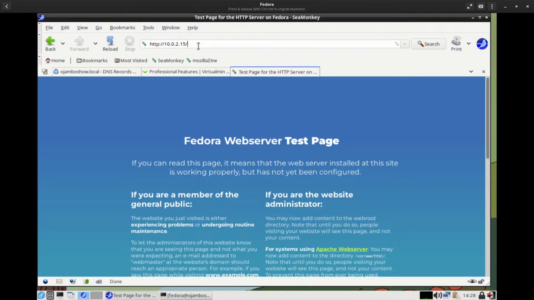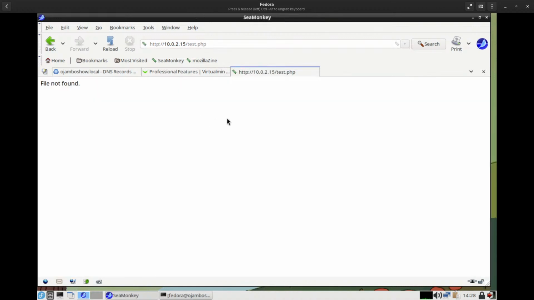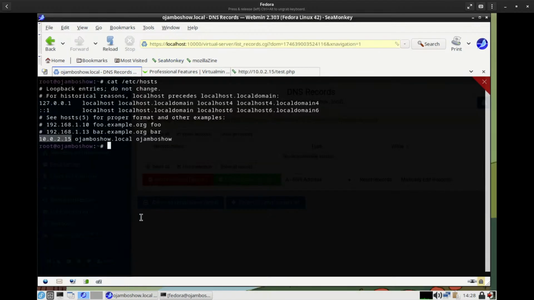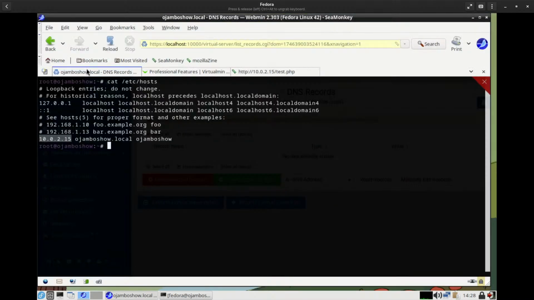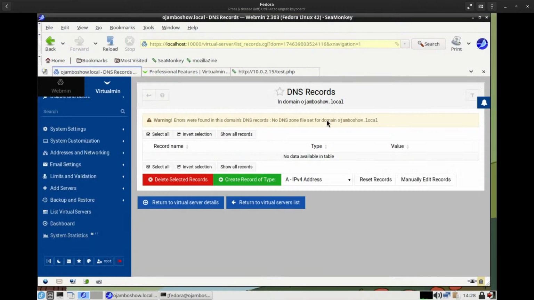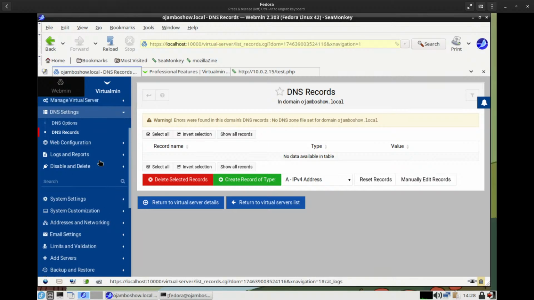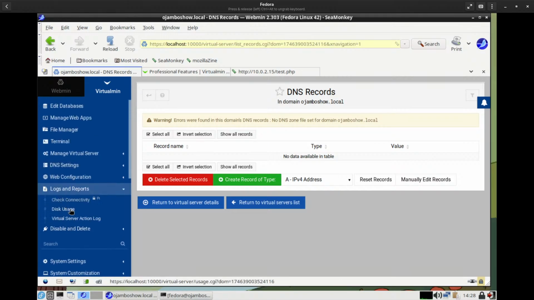So I'm wondering if I can get to my test.php from here. Ah, file not found. Interesting. Oops. Let's go back here. We'll close the terminal. I wonder if there's something in the log files now, because it's weird. There's no Apache log.